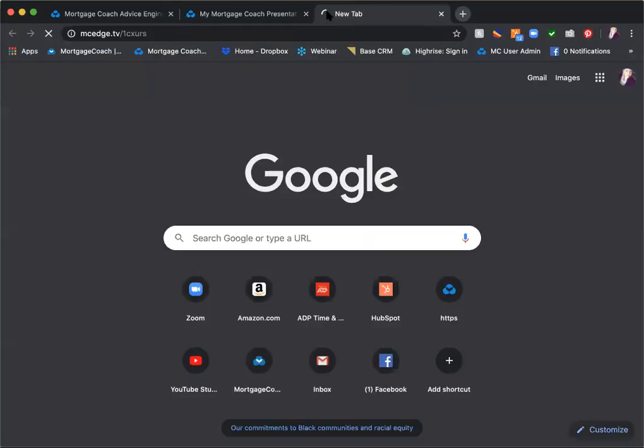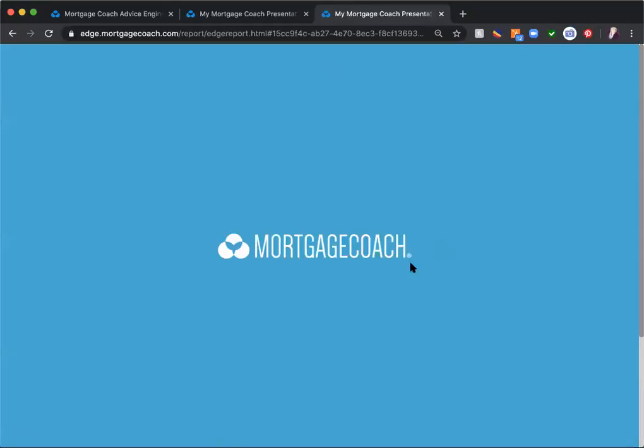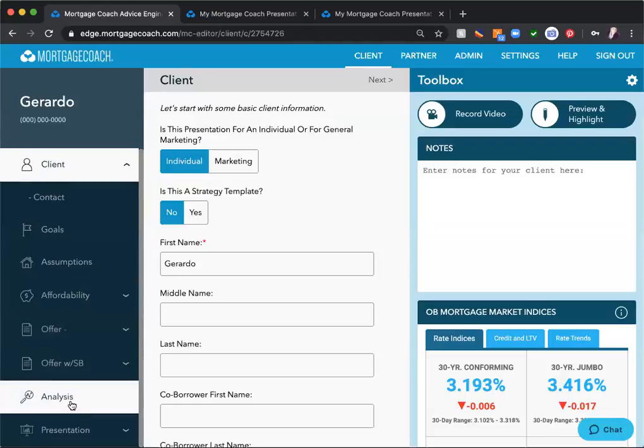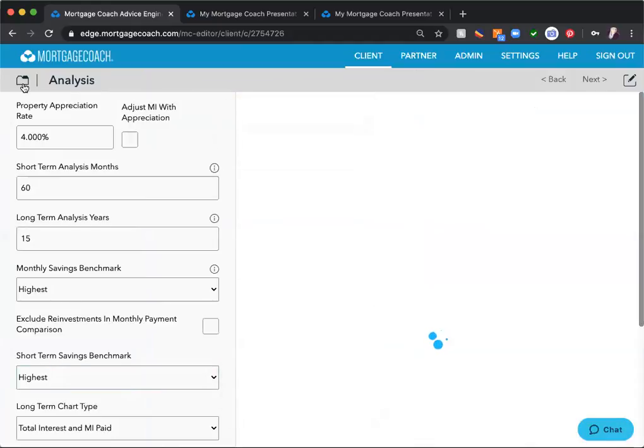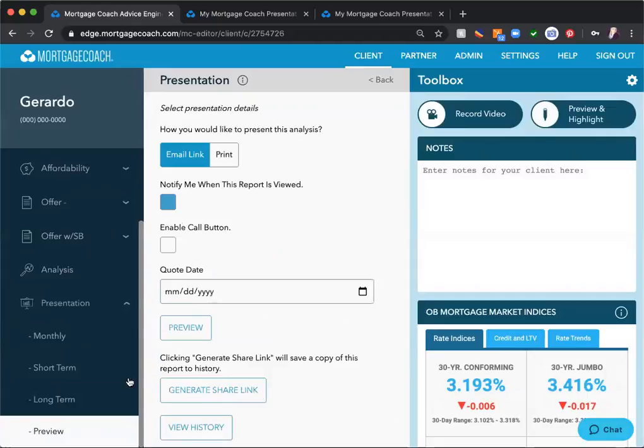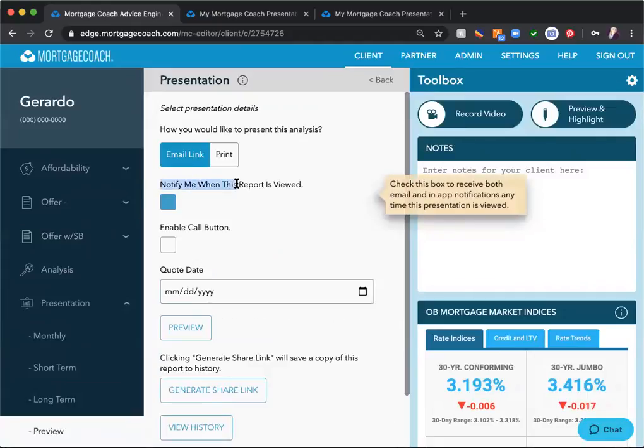You can turn the alerts off if you don't want to see the alerts at all. In order to turn alerts off, which I wouldn't suggest, but if you want, you can go into that presentation, preview, this little button here, notify me when the report is viewed. If you don't want any notifications, just uncheck it.